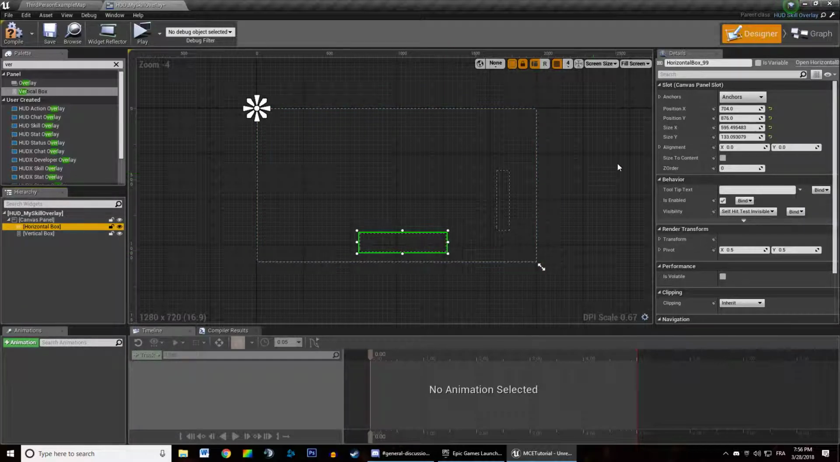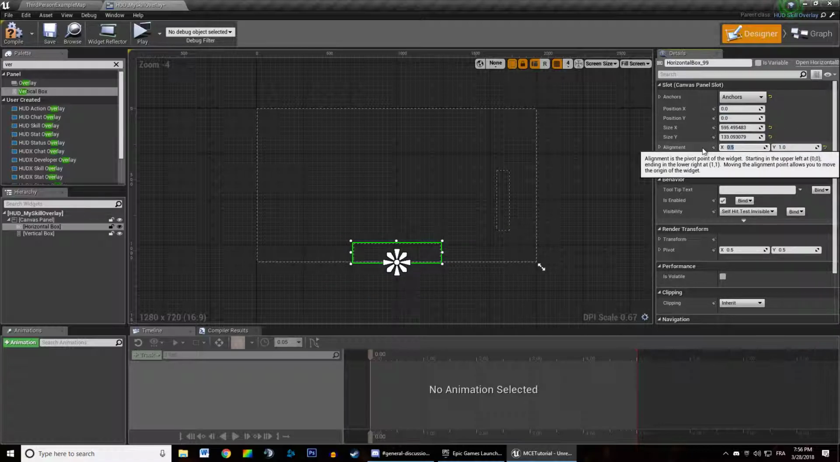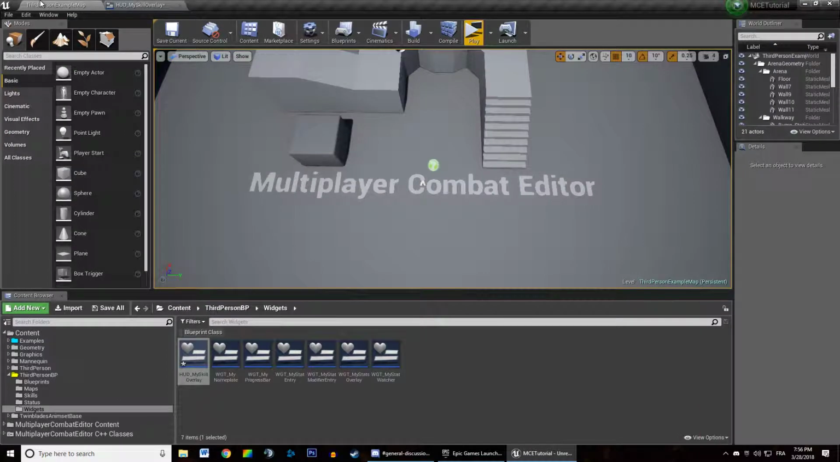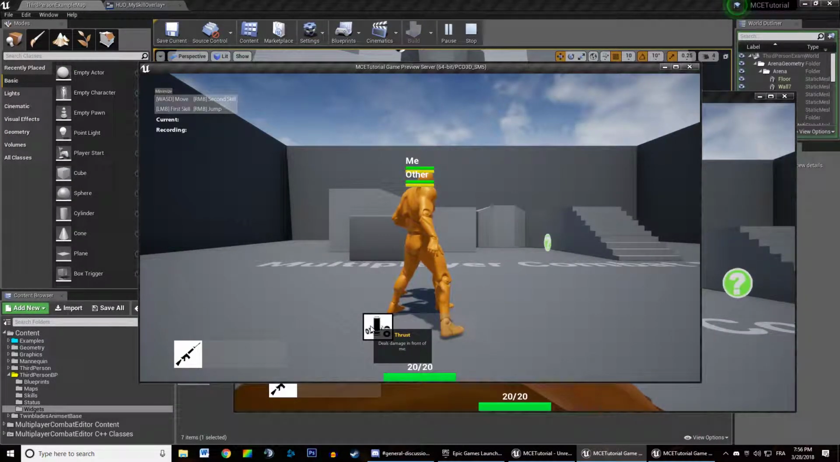So I'm going to make the horizontal box the list of active skills. I'm going to put that down in the middle of my screen, maybe a little up like this. I'm going to make that 600 by 150. The size of your bars doesn't really matter because it depends how you set up your skill slots. Skill slots are the icons of the skills. So this is a skill slot.